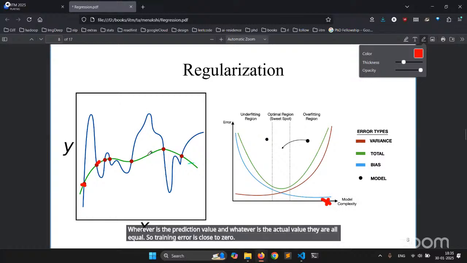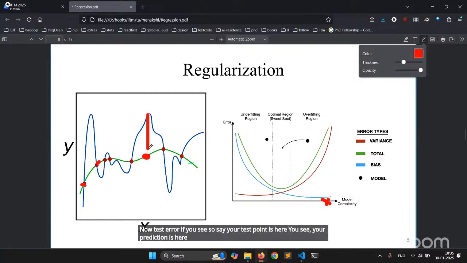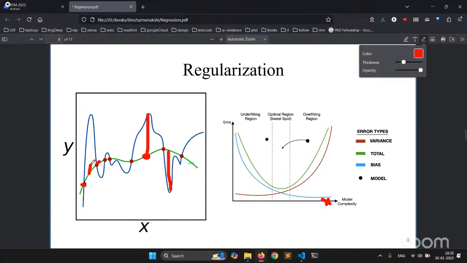Now test error, if you see, say your test point is here. Your prediction is here, but the actual real value is here. So the test error is very high. Your training error goes to zero, but test error still is very high because your model has become complex. That's what we call variance is high. This error is due to variance.